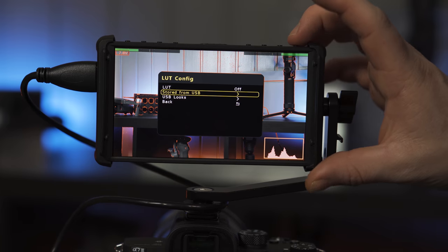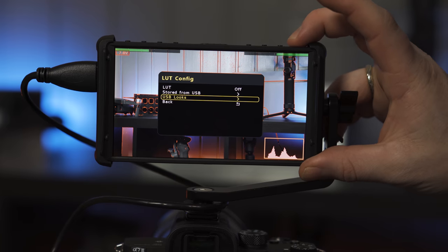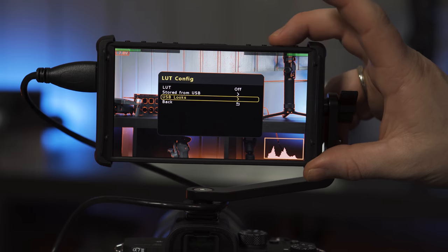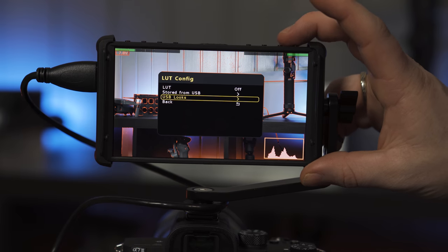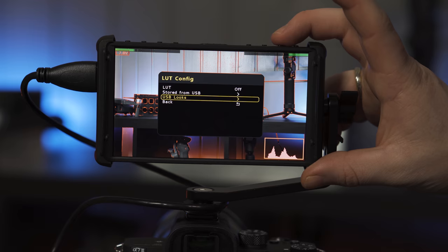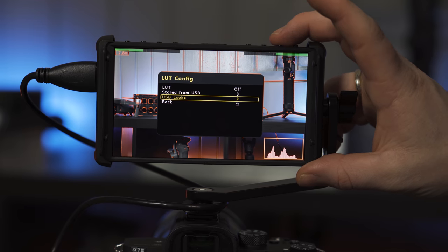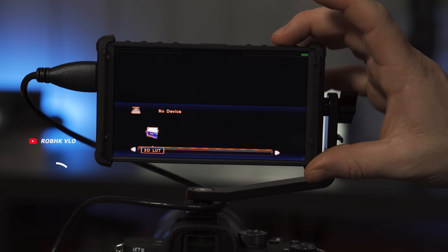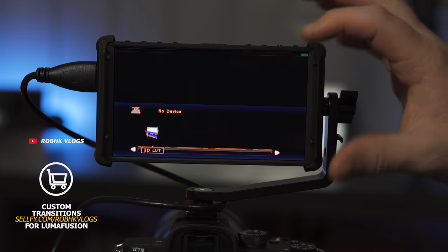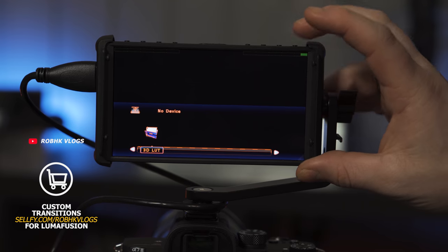And if you want to import your own LUTs, you go over to the USB looks here and you tap on that, and that will open up the USB which you have connected to your monitor, and you will then be able to import 20 LUTs. So as we tap on the USB looks, you can see that there are no devices connected at this point.